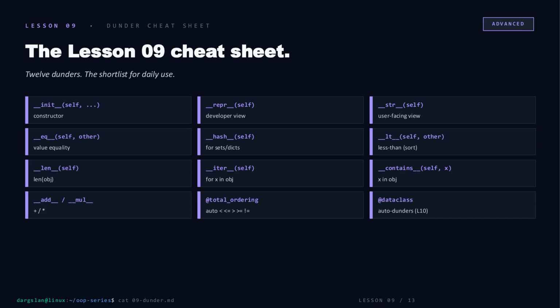And here's the whole lesson on one page. 12 dunders worth pinning above your monitor. The top row is identity: how your object gets built, how it looks to you, how it looks to users. The middle rows are behavior: equality and hashing together, ordering for sort, and the container protocol that makes len, for, and in just work. The bottom row is the power tools: operator overloading when it's obvious, and the two decorators that hand you most of this for free.